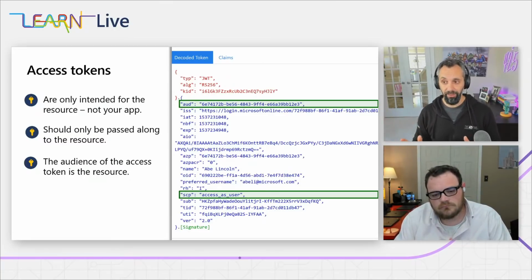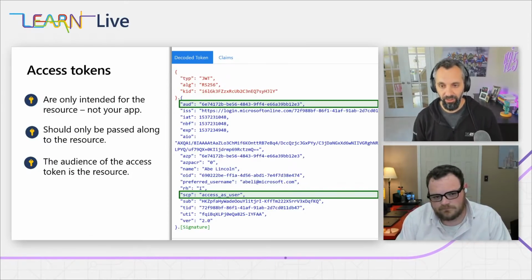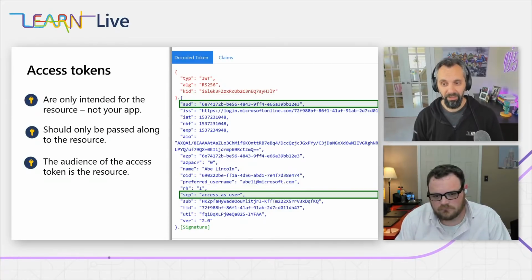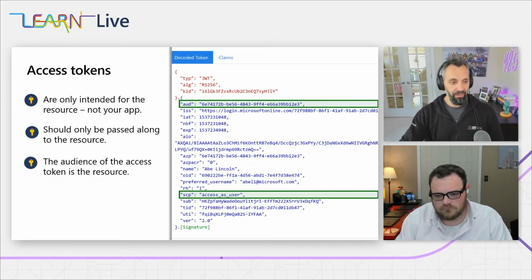Don't touch it. Don't play with it. Don't take a dependency on that access token, because those tokens are opaque and could change at any time. So therefore, it could break your application if you take a dependency on those. And the audience of the access token is the resource that it's intended for. So you get the access token, and the audience here should match your API, app registration, or something else. There you go.